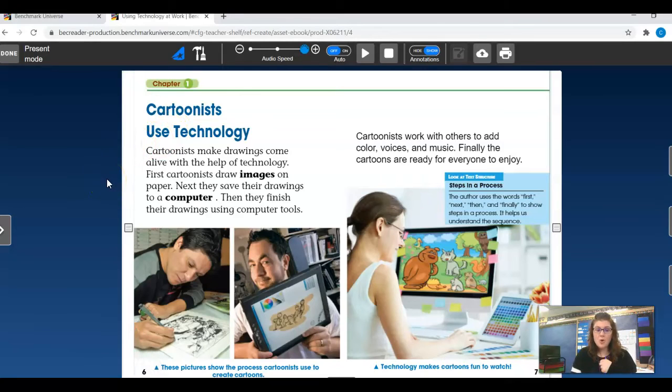Cartoonists make drawings come alive with the help of technology. First, a cartoonist draws images on paper. So they draw the picture that they see in their brain. Next, they save their drawings to a computer. So maybe they take a picture of it, or maybe they draw it on the computer. Then they finish their drawings using computer tools. So they use the tools to color in their drawings. Cartoonists work with others to add color, voices, and music. Finally, the cartoons are ready for everyone to enjoy.